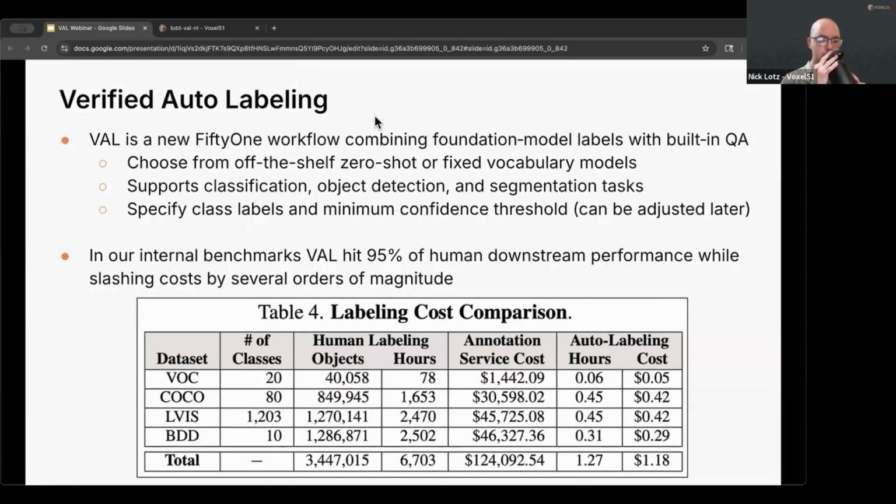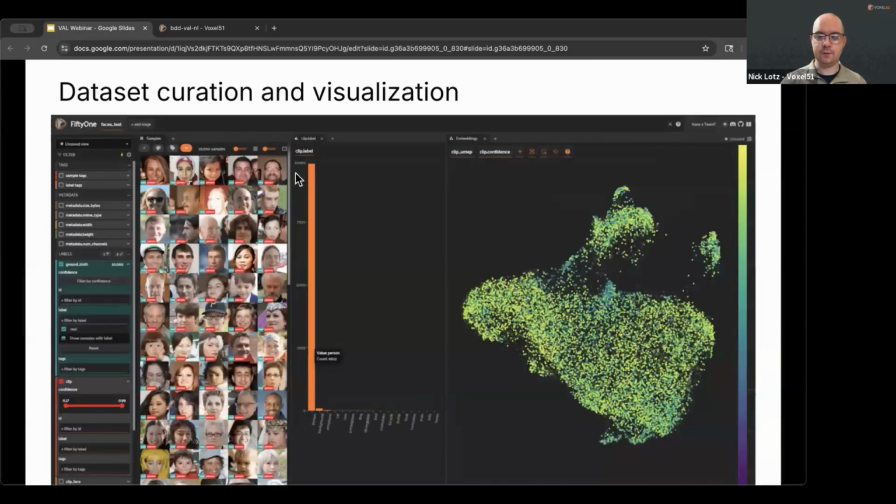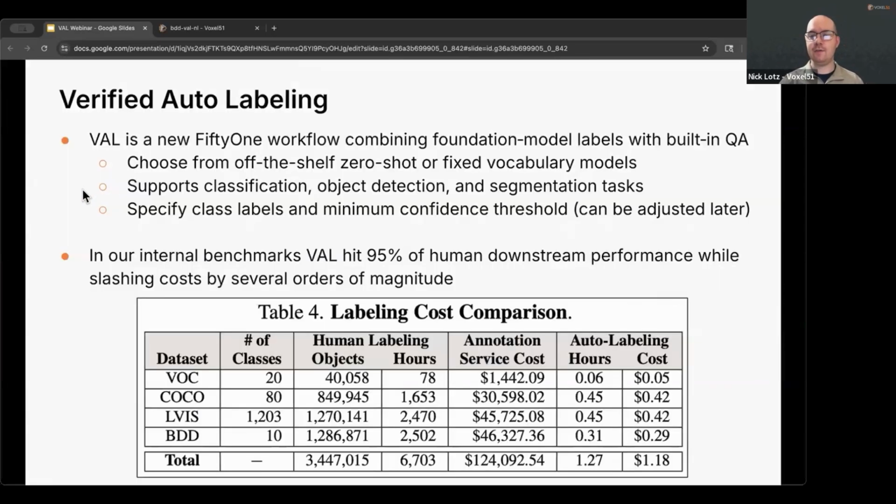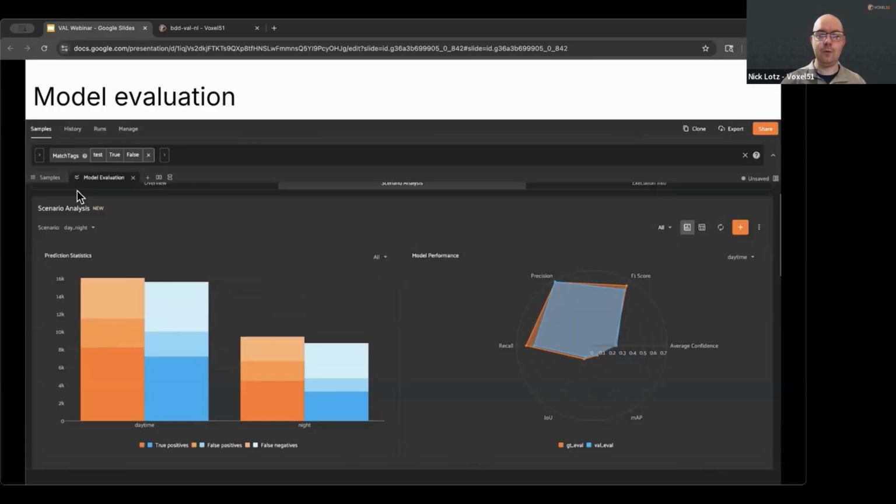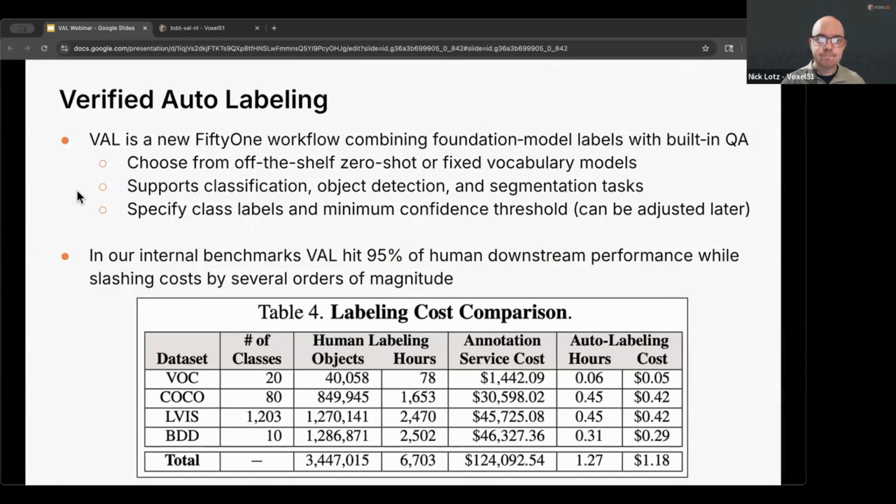All right. So going back to here, I showed this table before. Verified auto labeling is integrated with all of these other workflows. So it combines foundation model labels with the built-in QA steps that I talked about here. You can choose, and we'll show this in a moment, from off-the-shelf zero-shot or fixed vocabulary models. We currently support classification, object detection, and segmentation tasks.